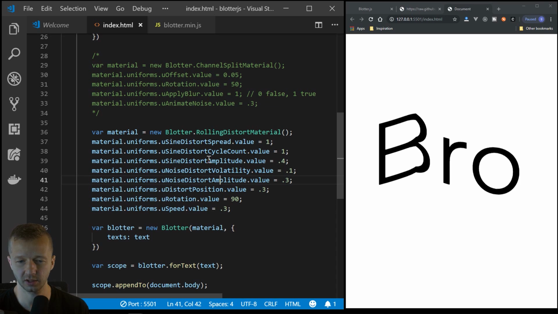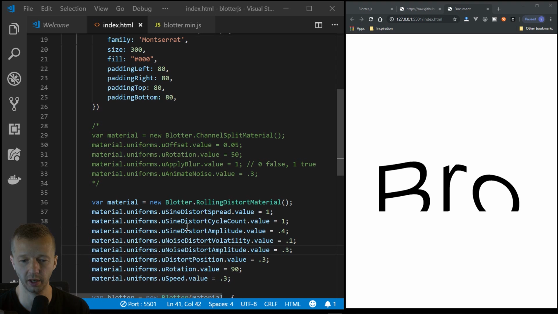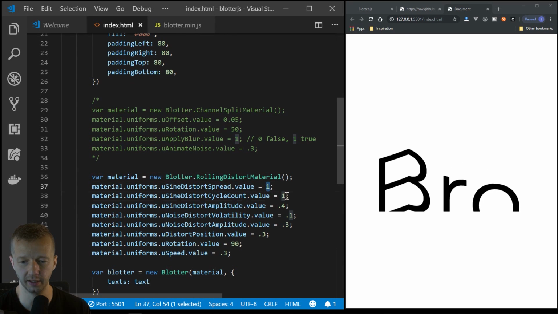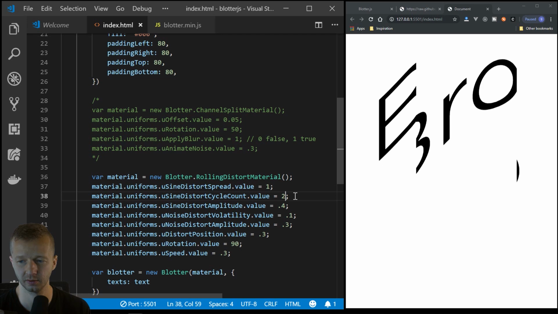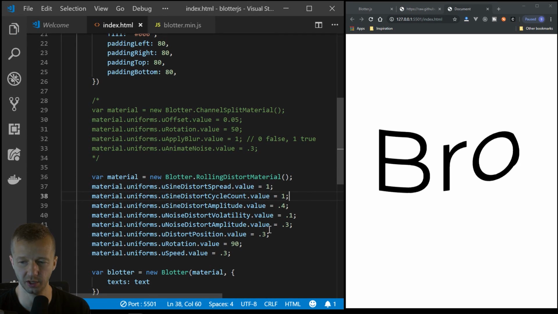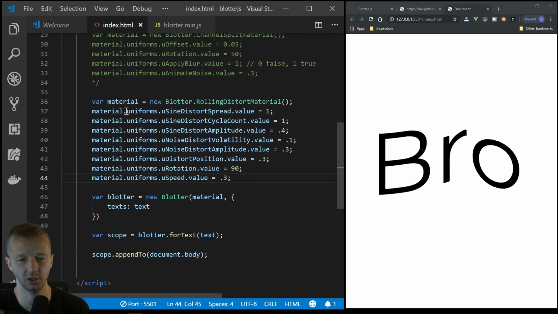So if I save this, it's kind of similar to liquid distort, but it gives you some other options that you can really experiment with. Cycle count. I mean, you can really make things go crazy based on how you're manipulating these different properties down here. So let's continue on after this.